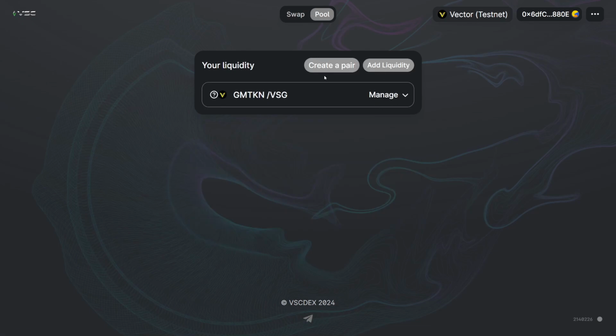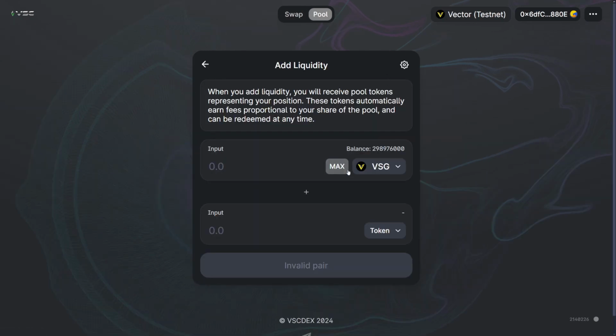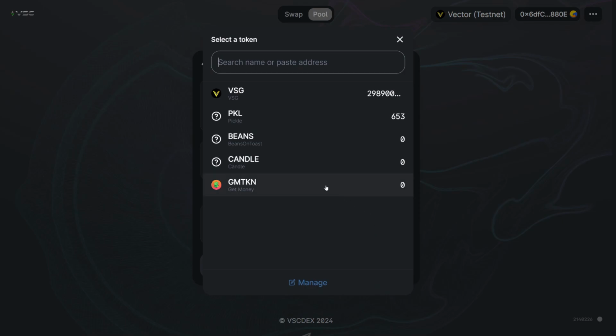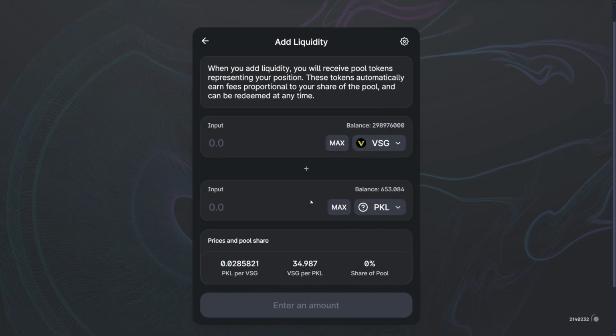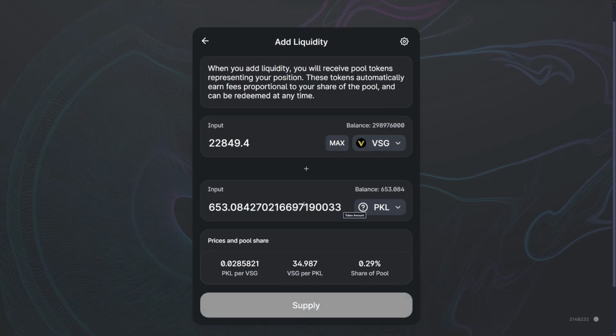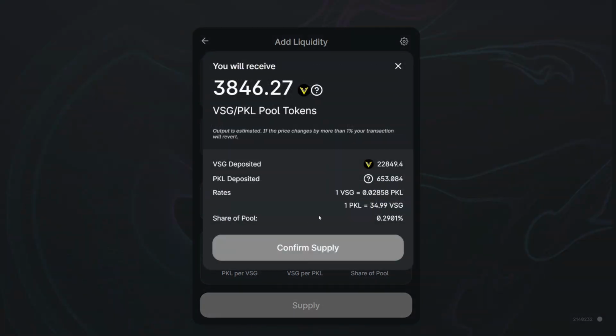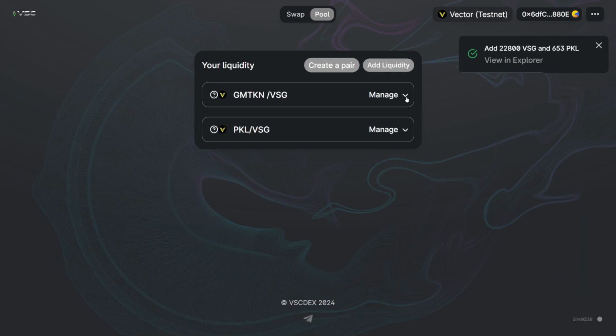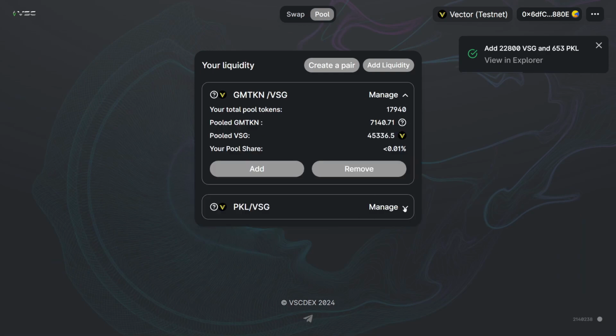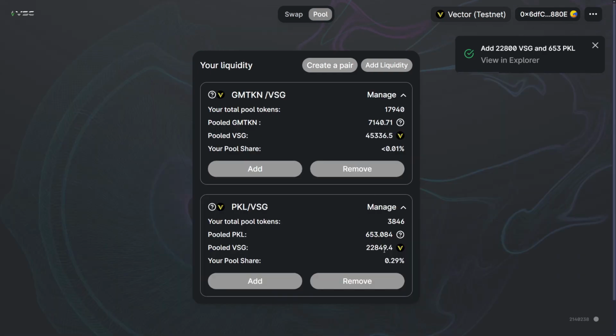Now let's do one more quick example. Let's say we're wanting to add liquidity to a second token on chain. For this example, we're doing the Pickle token. Again, this was a testnet token. We have our 22,000 VSG and our 653 Pickle. We're going to go ahead and confirm this supply. And just like that, it is now accepted. And we can see now two different liquidity pairs that we can go ahead and manage by adding or removing liquidity from either of those.